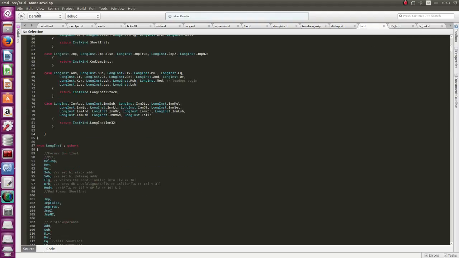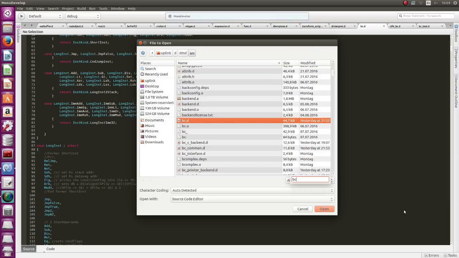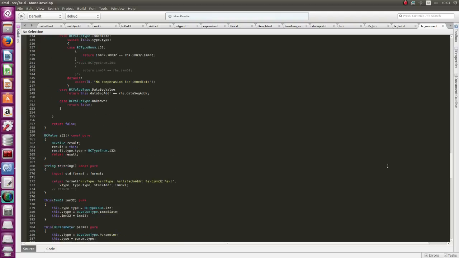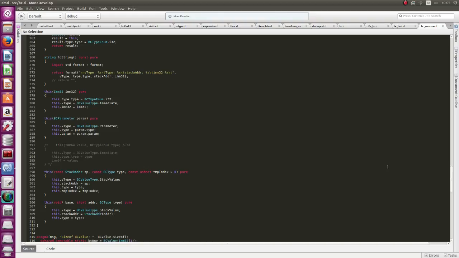And I implemented this, but I made a big mistake. Here in BC Common, where the common stuff for all the bytecode is, you can see I take the parameter and I set its parameter value. But what I don't do is set its stack address, which will cause it to refer to stack address 0. Every parameter will refer there. Yeah, and this basically breaks everything.